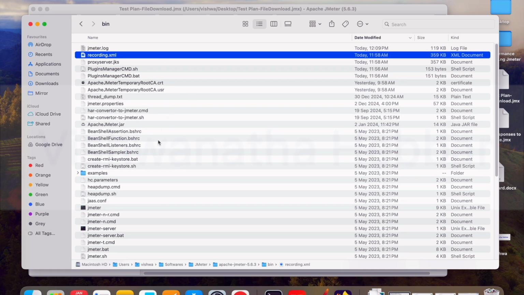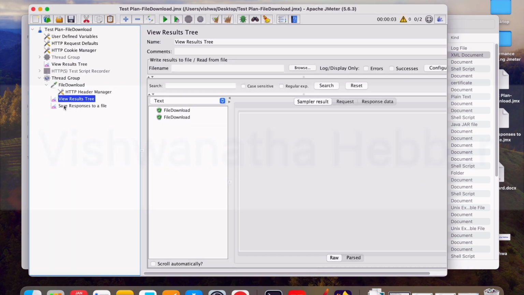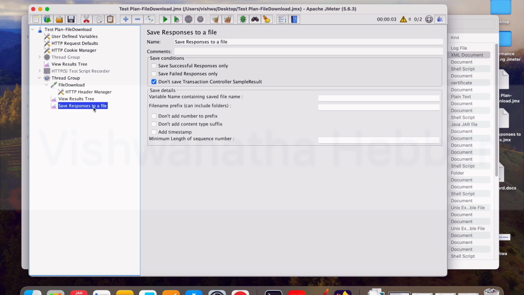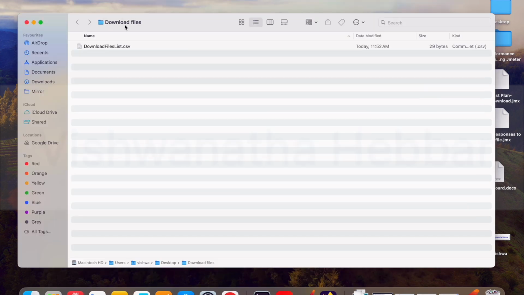Now I do not want to store the downloaded file in the JMeter bin folder because these files are not related to JMeter. I want to save the downloaded file into a different folder. In that case, we can go to this particular listener, save response to a file. Here, in the file name prefix, you can provide the folder path. Now I will provide a folder path and let us verify whether it will save to a particular folder or not. I have created a folder, download files, and I will provide this particular path.